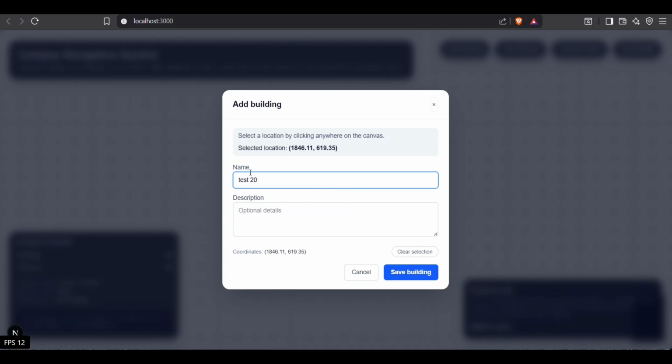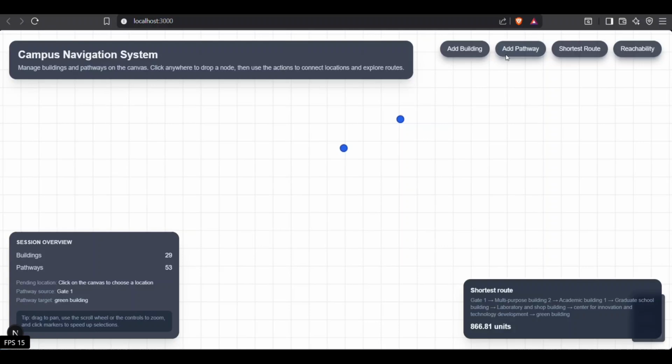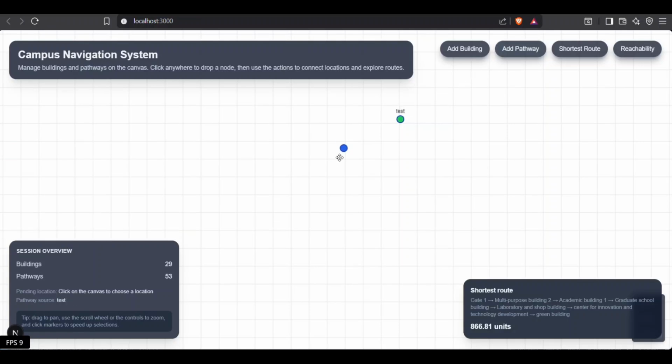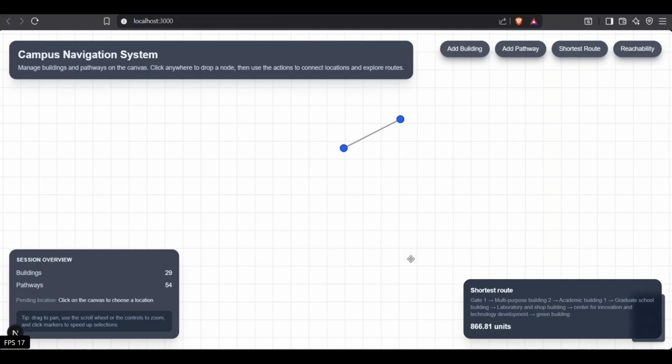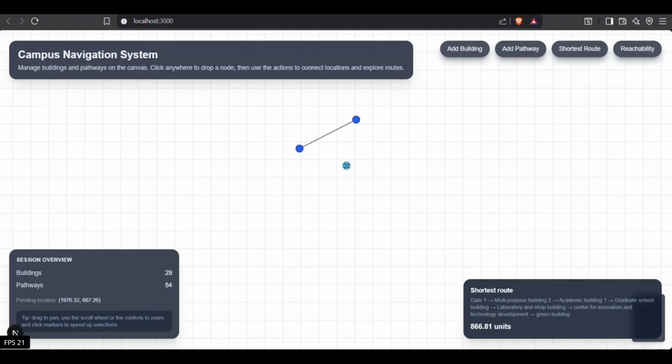Now, take your time and be creative. Add as many buildings and pathways as you want. Now, if you want to test the routes in your map, select an initial building and the goal building. The program will tell you if a building is unreachable from that initial building.